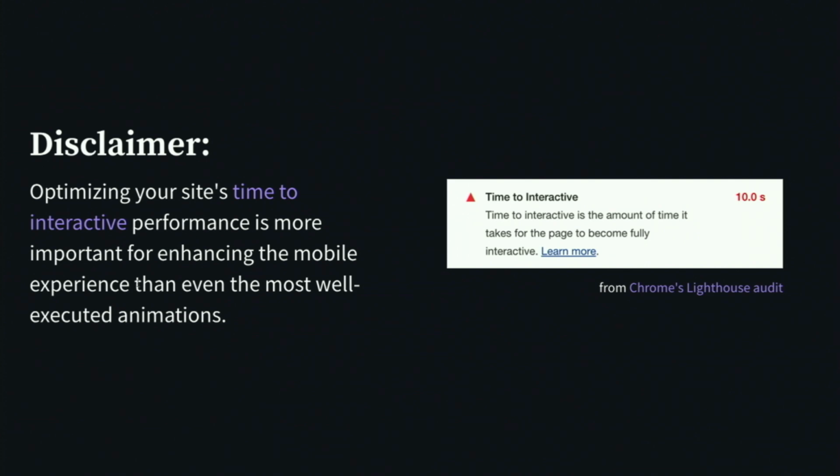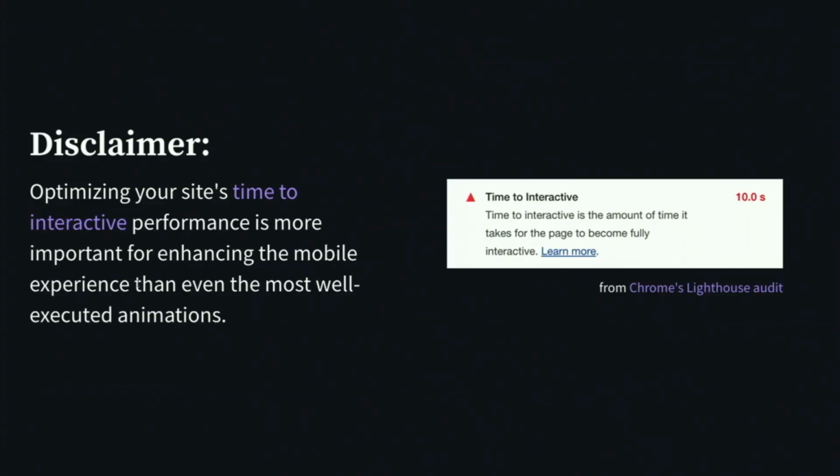So here's a site that I will not name that I put through Chrome's Lighthouse audit, and they told me that time to interactive is 10 seconds. I think good is something like 5 seconds. So that's definitely something I should fix before adding animations. But that said, how do we do performant animations?